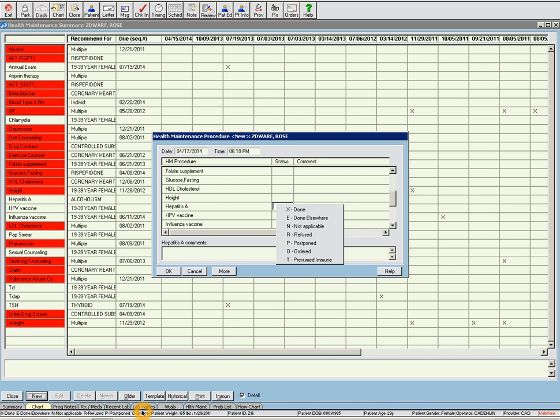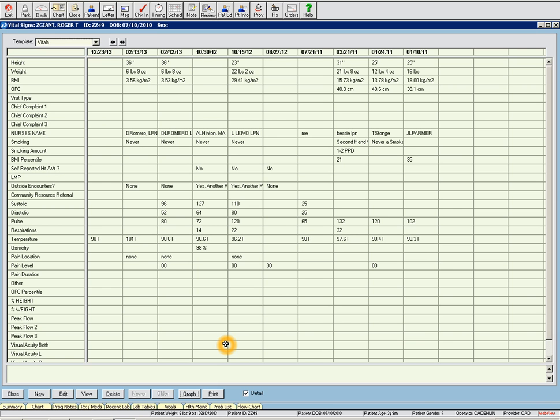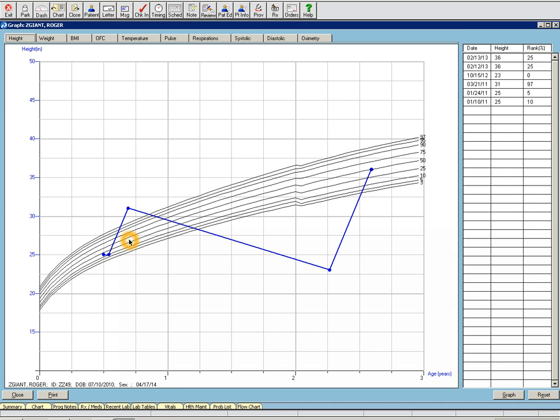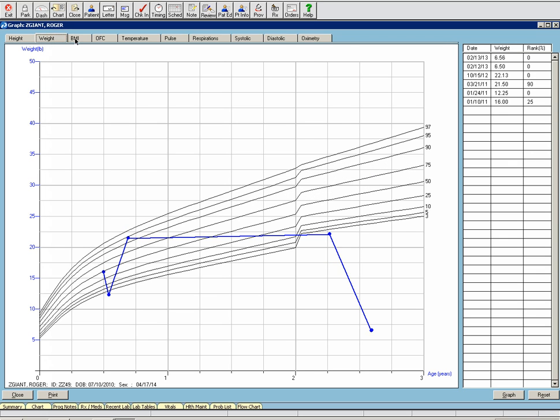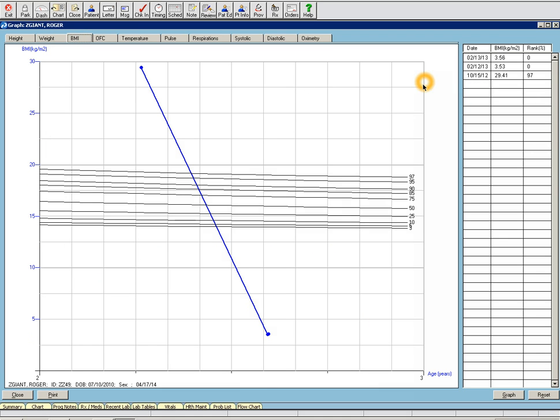There is also a new status in health maintenance for presumed immune. That letter is T. So if somebody is presumed immune to something where they would normally get a vaccine, you can document that as a T. Furthermore, the vitals can be graphed with one click by clicking on the Graph button in the Vitals section. If it's a pediatric patient, it will show you the percentiles for height, weight, and BMI. And if you want to highlight the individual item, you can select the data point from the right and it will highlight in red.